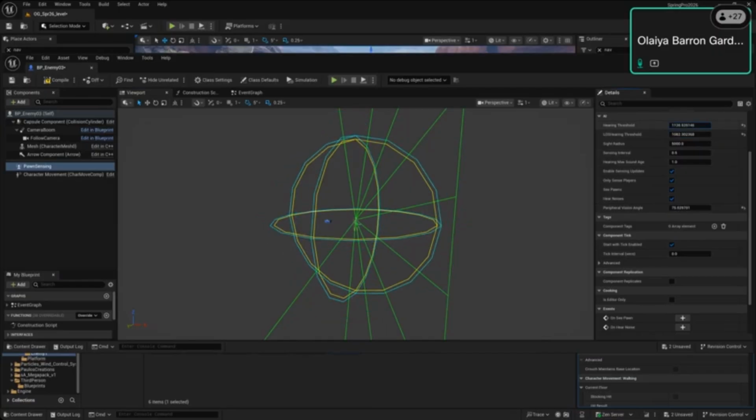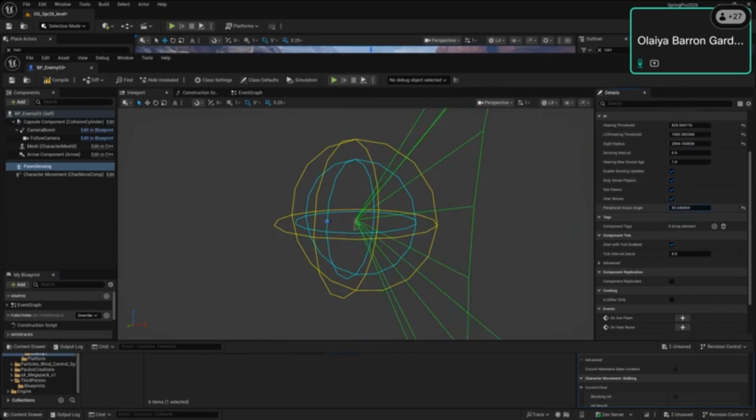Hearing threshold. I'm not doing anything with hearing, but imagine if you had a game like Splinter Cell where you need it to be quiet. And then this is the sight radius. So I like to do the sight radius right around here because if I'm on the side of them, I don't necessarily want them to see me. I want to give myself a chance.